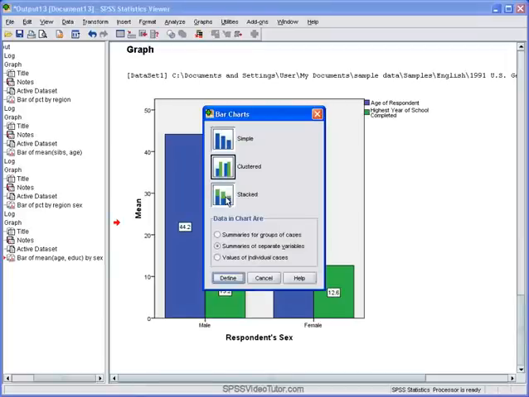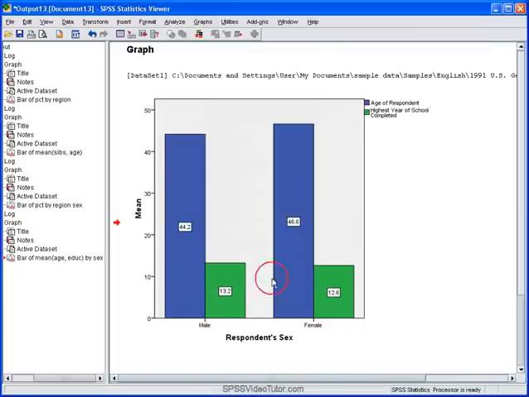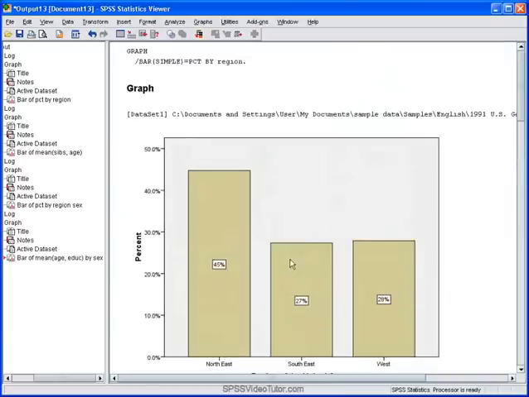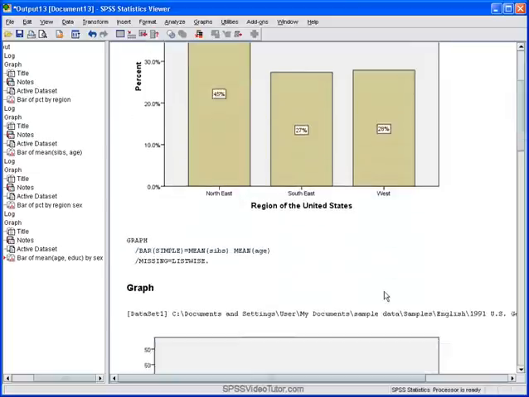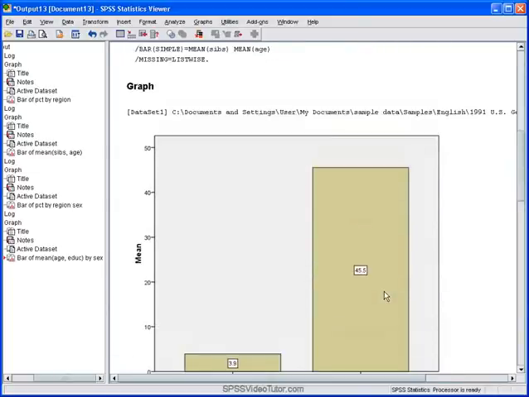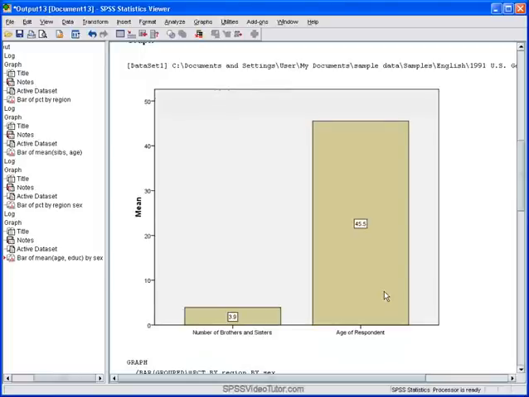Stacked is the same as clustered, except that the bars are stacked on top of one another instead of side by side. Okay, so just to revisit, if we go back to the very top, we had a simple graph where we had summaries for groups of cases, where we had one variable and bar charts for the groups within that variable. Okay. Then we had another simple graph, but instead of categories within a variable, we had individual variables. So this was number of brothers and sisters, and this was age of respondents. And we had the mean age of respondents and the mean number of brothers and sisters.